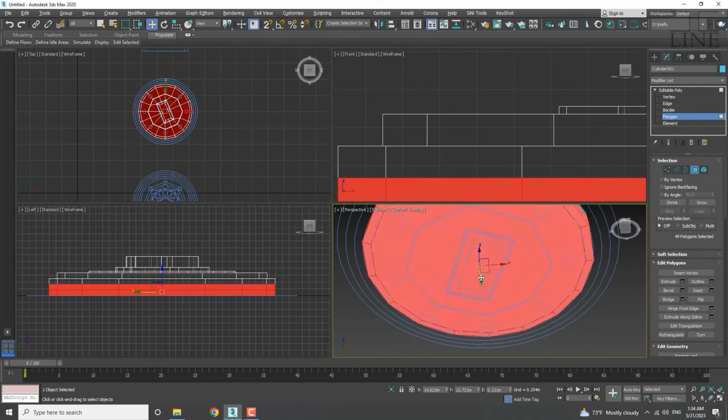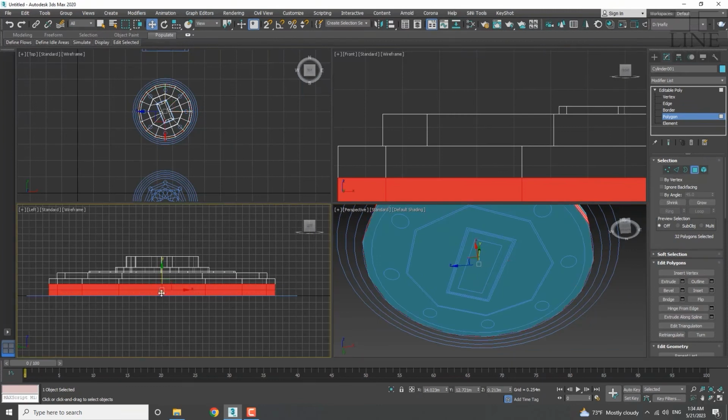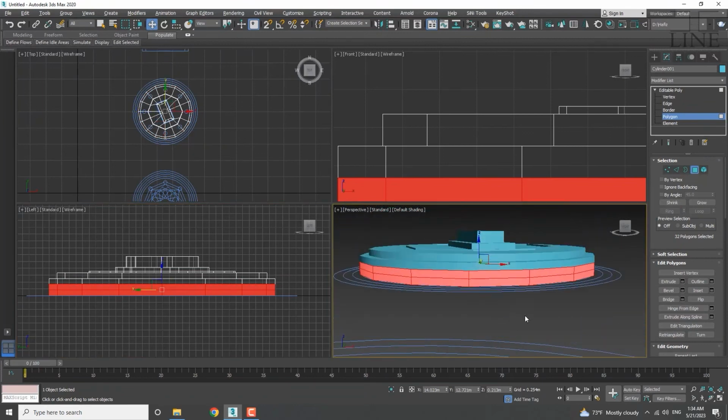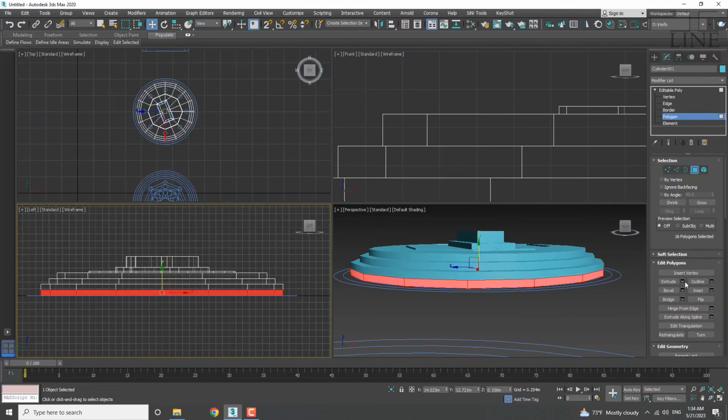Extrude in the same way. And this time, instead of selecting, I hold Alt and deselect the top part, so that the extrude is done correctly. Very good. The bottom part up to this part of the work is done for us.